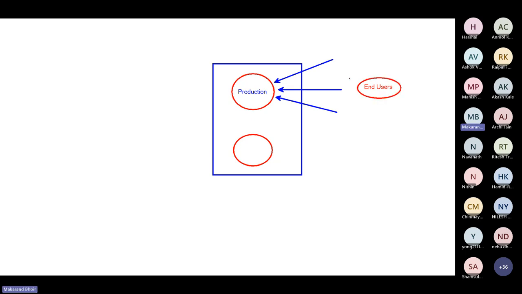End users will hit this URL, the request will go to the production slot, and whatever output you get will come from the production slot. Then why is there a need for an additional slot? Usually it is your testing slot, and the name of the slot can be anything, but I'll give the name of the slot as staging slot. First of all, why do you need a staging slot?